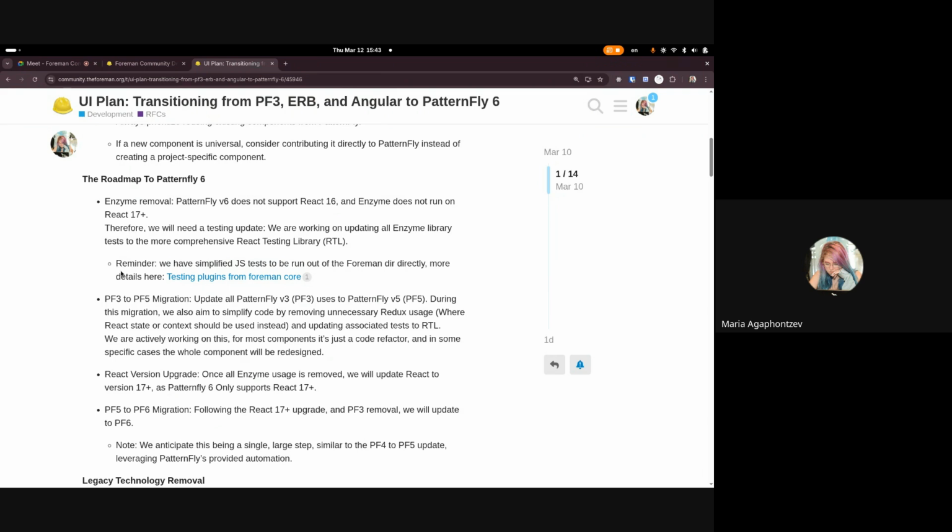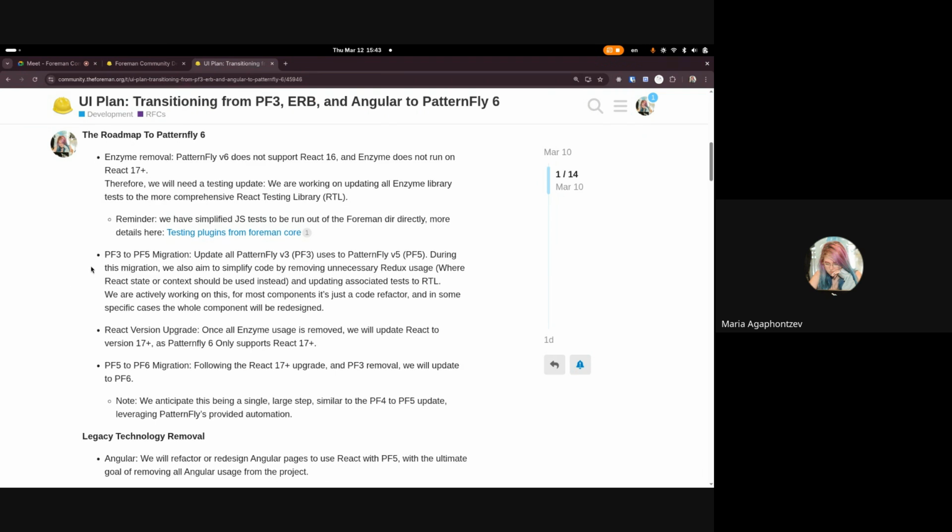This is a small reminder that we updated how we test things. All tests will be run from Foreman core, and you no longer need to mock components from Foreman core because the tests should just take them directly from Foreman. You can still mock them if you want, but you don't have to anymore. The next step for us would be updating PatternFly 3 components to PatternFly 5. We're slowly moving through all the PatternFly 3 code and migrating it, either refactoring or doing a redesign.